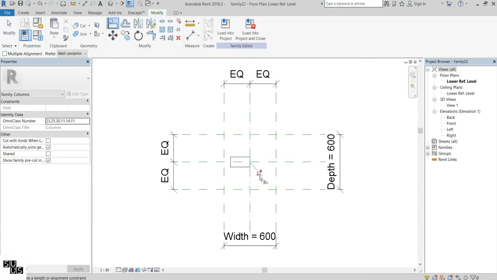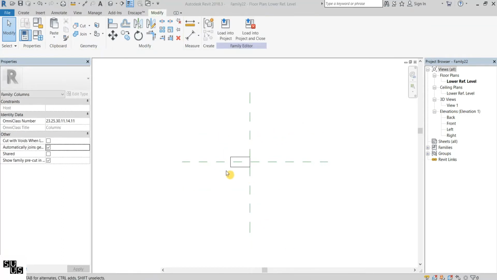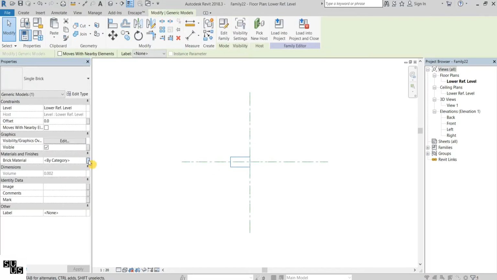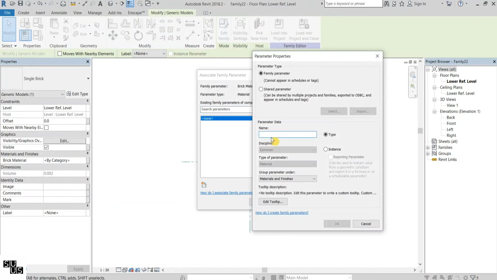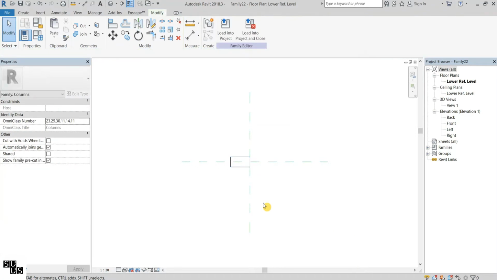Align and lock the brick with the reference planes. I'll delete the rest of the reference planes as I don't need them. Select the brick and add a type parameter next to its material category. I'll call it brick wall material. Click OK. Then uncheck the default option of automatically joining geometry to walls.